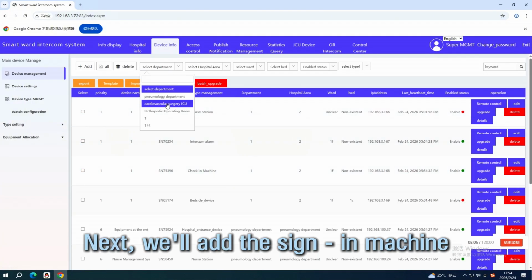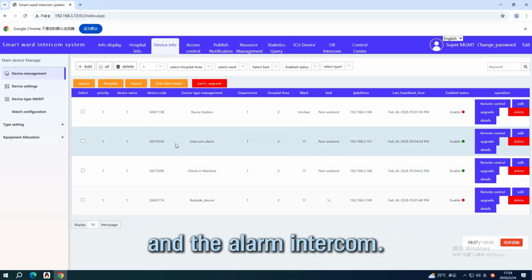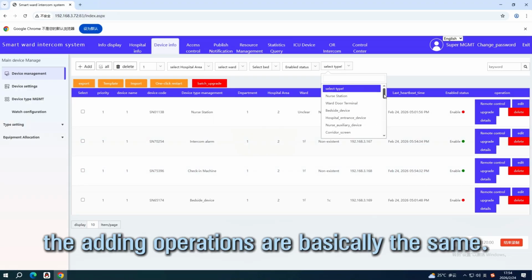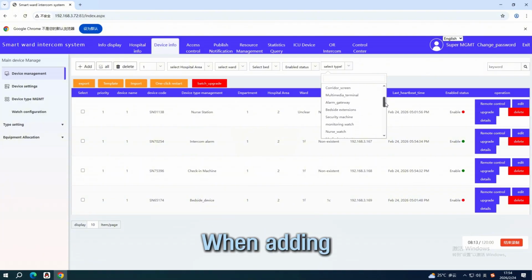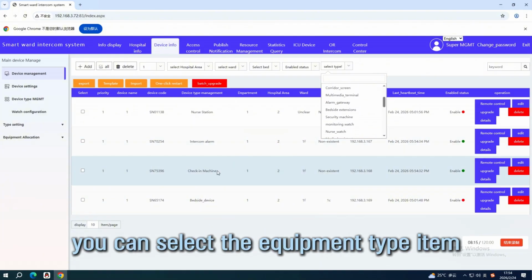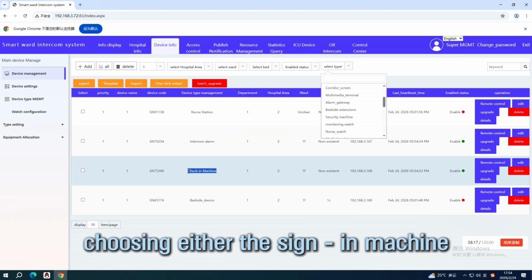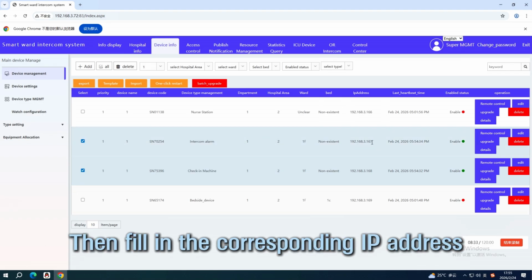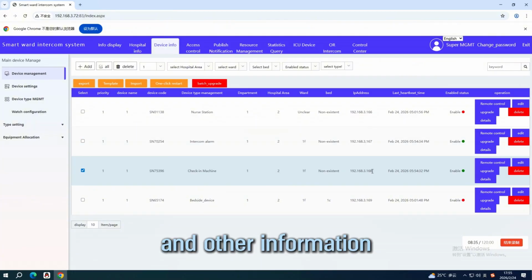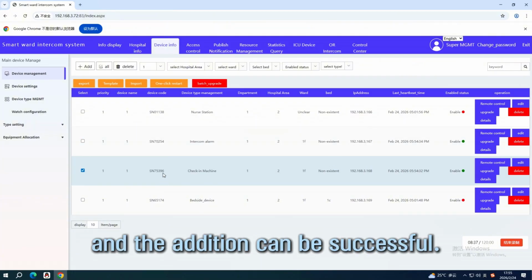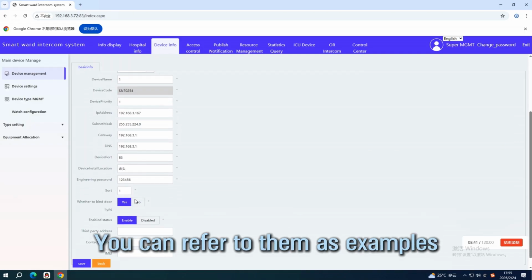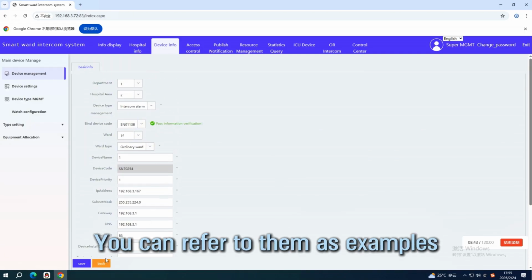Next, we'll add the sign-in machine and the alarm intercom. In fact, the adding operations are basically the same. When adding, you can select the equipment type item, choosing either the sign-in machine or the alarm intercom. Then fill in the corresponding IP address and other information, and the addition can be successful. Here are the ones that have been added. You can refer to them as examples.